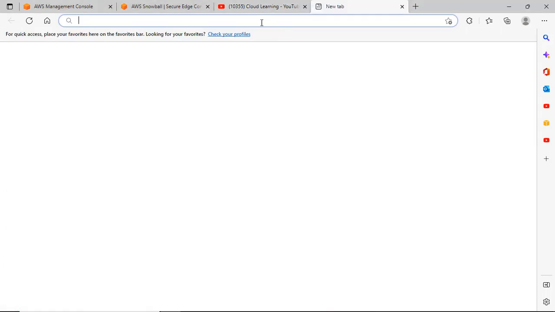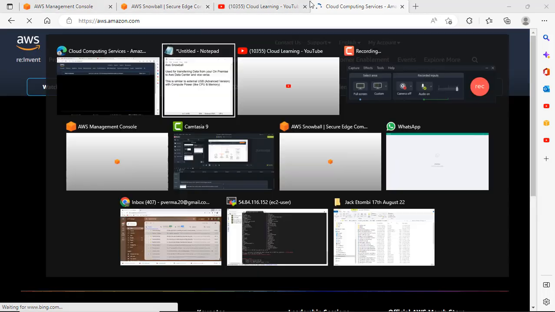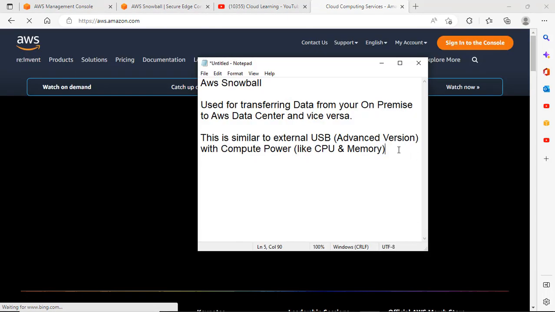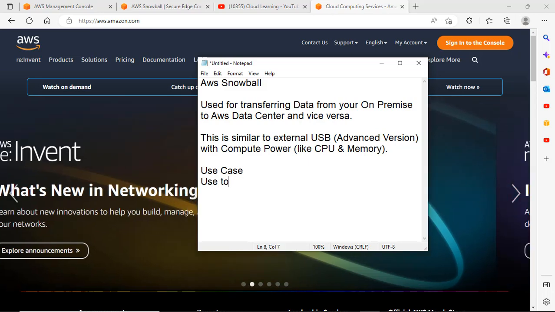Now if you go to this, I will talk more about it. Now the second use. This is one use case: you understood, the use case is to transfer data.